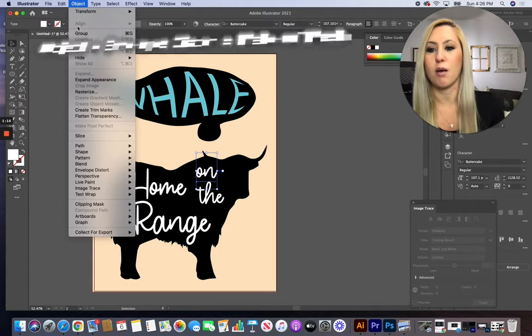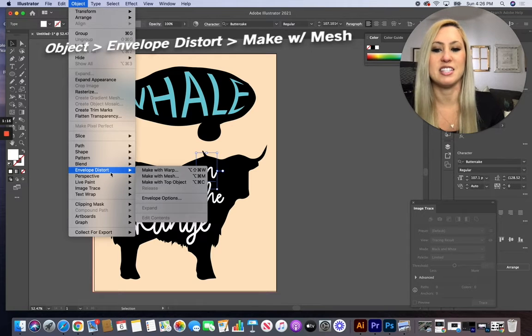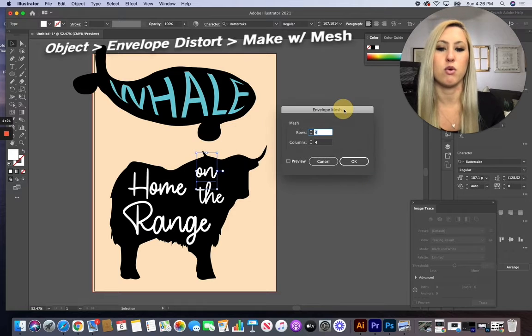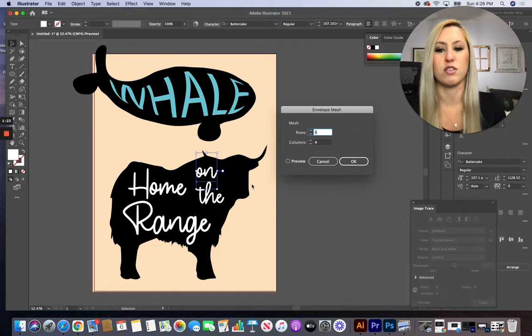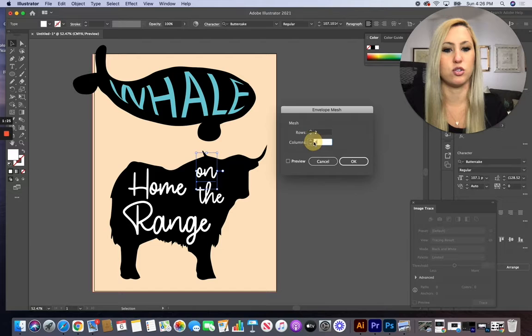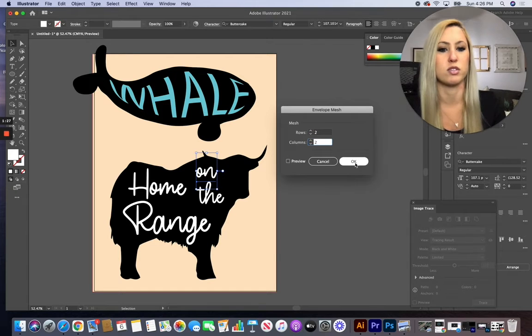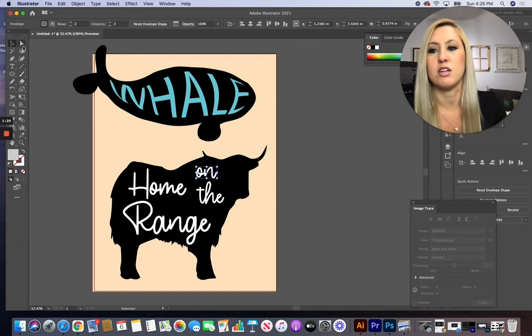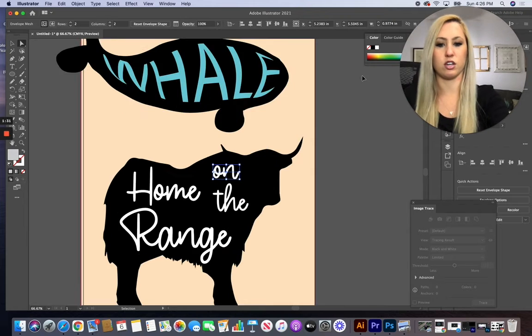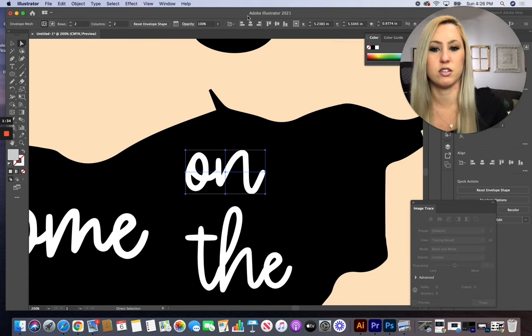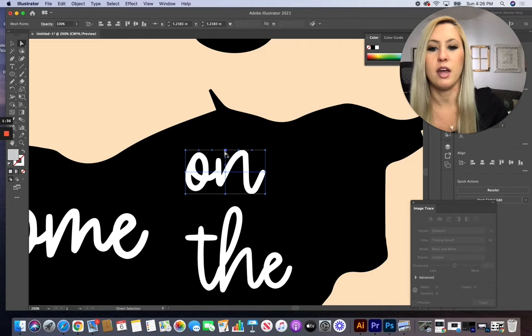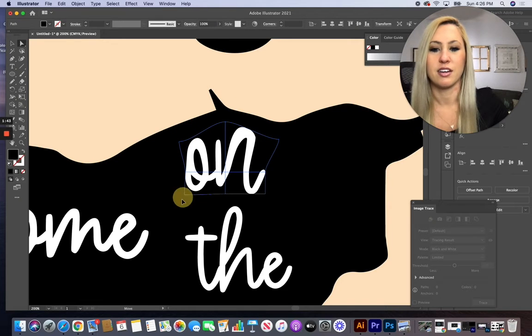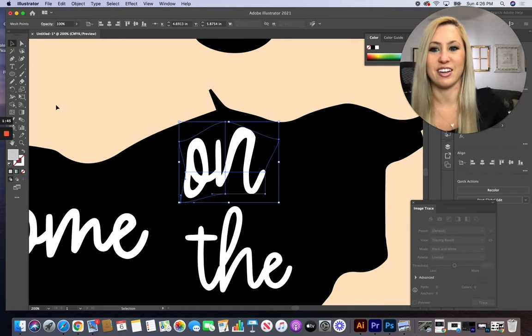I'm going to go to Object, Envelope Distort, but this time I'm going to go to Make with Mesh. Using Make with Mesh, if it's a very simple word, there's not a lot going on, I would change it to 2 by 2 just so you have less rows and columns to work with. And using your white arrow key or direct selection tool, you can zoom into the word that you're going to conform and grab any of these anchor points and stretch them to actually fit into your shape, however you see fit with the design.